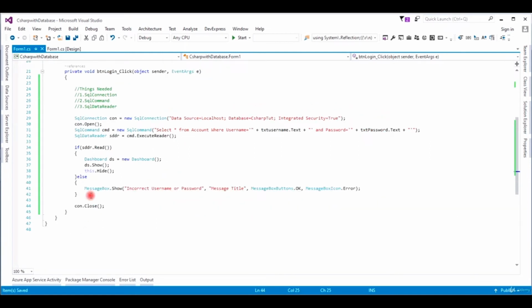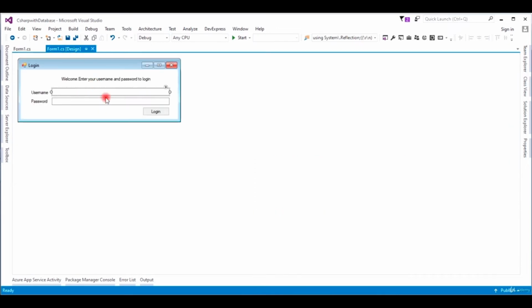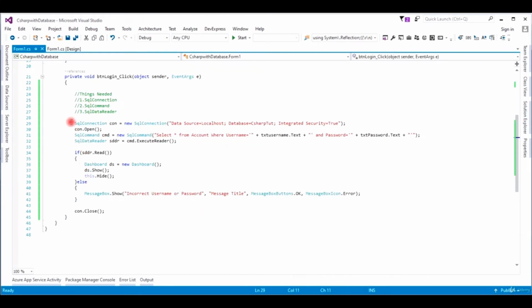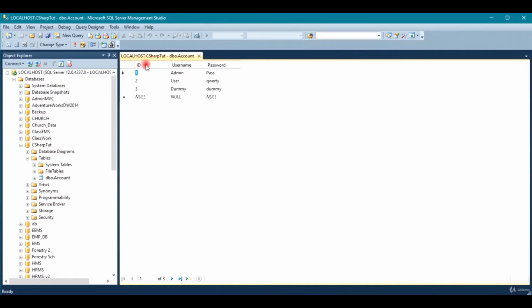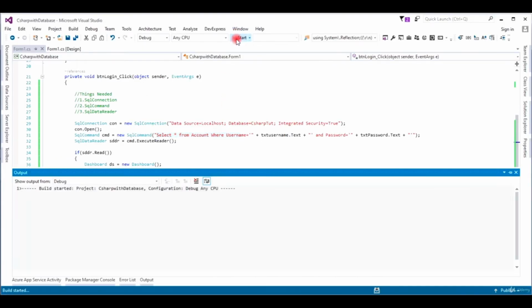This is how it's going to be. So behind this login button, after double clicking on it, this is where you type these few lines of code, and then this query will actually communicate with your database, and make sure only the records here are being used to log in. Let's try. Start our application.